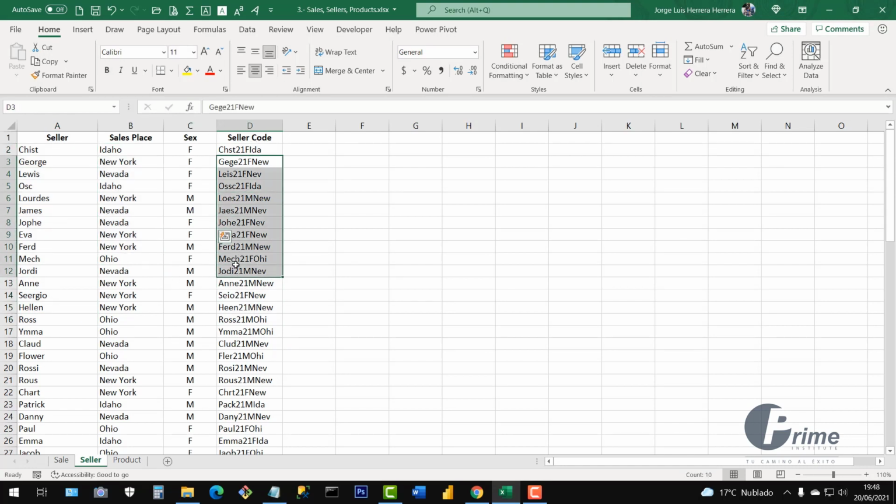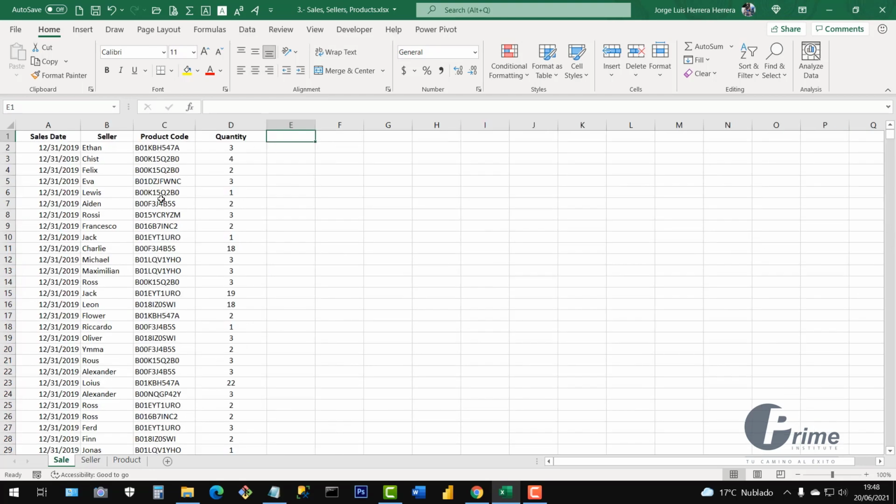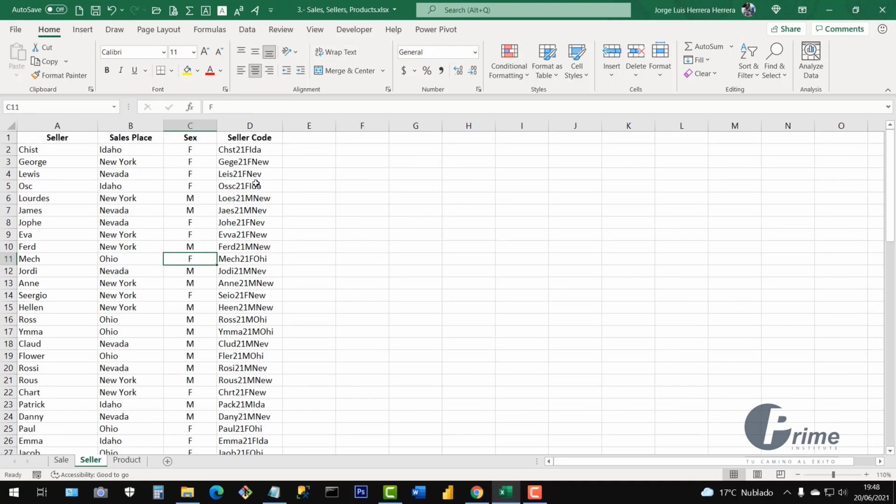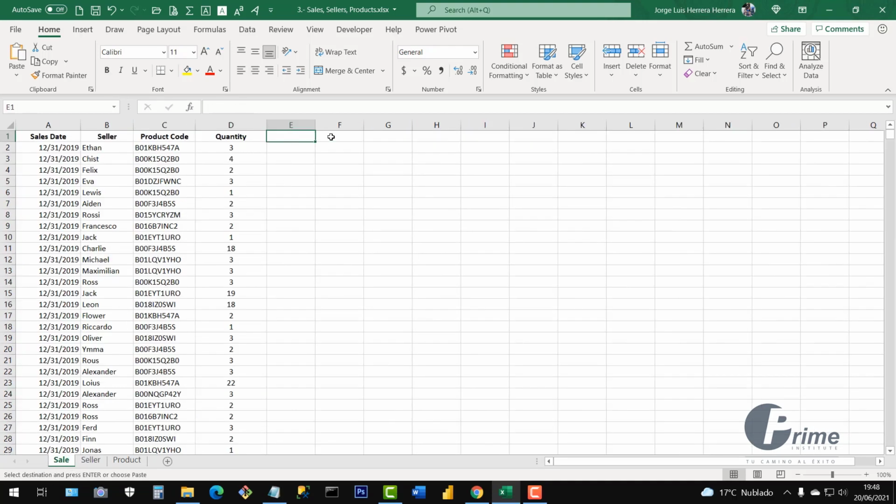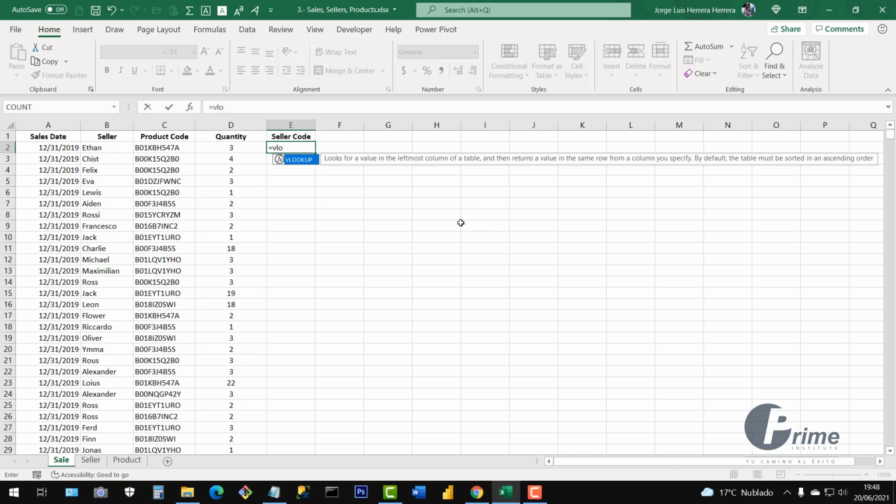So let's see now that this new column is in the fourth position. For this information, I'm going to pull it out and place it here. I'm just making a copy of the headlines. That is the seller code. Here it is. I have the seller code, and here I'm going to pull it out. How? With the VLOOKUP function. So I type equal VLOOKUP.